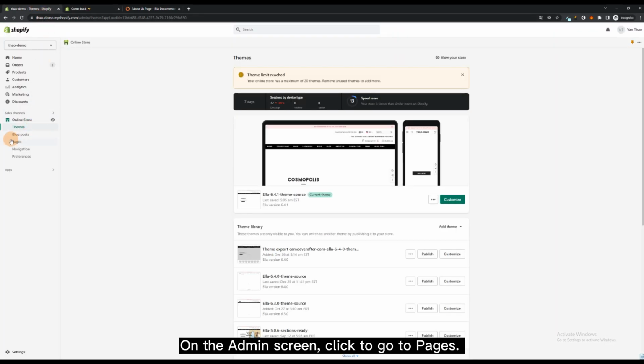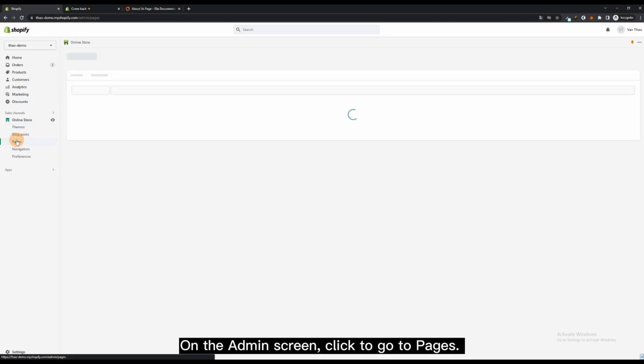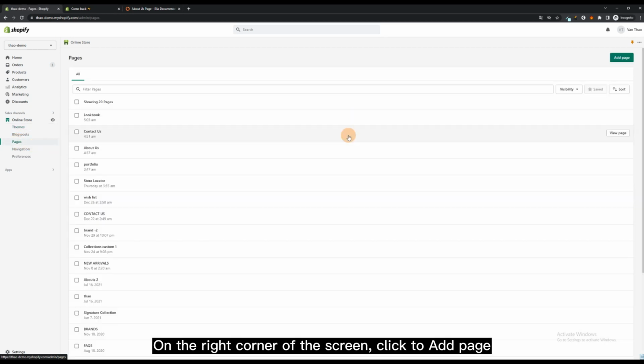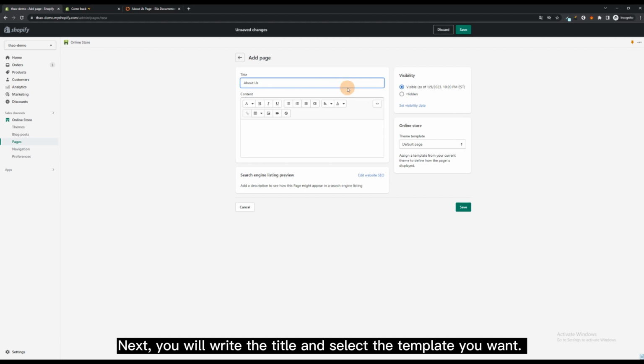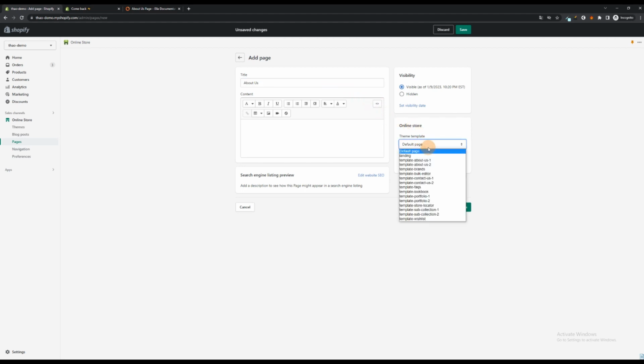On the admin screen, click to go to Pages. On the right corner of the screen, click to Add Page. Next, you will write the title and select the template you want. Click to save.